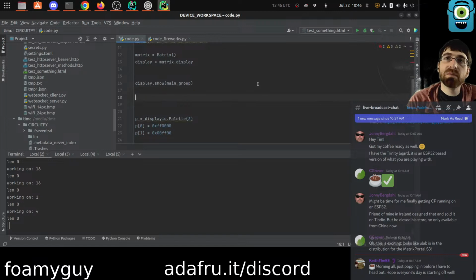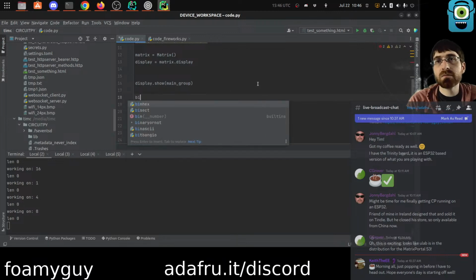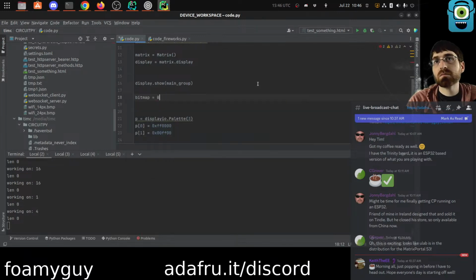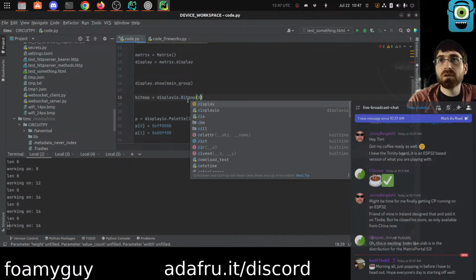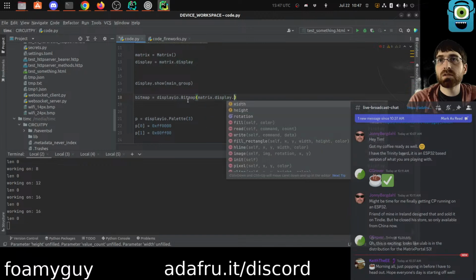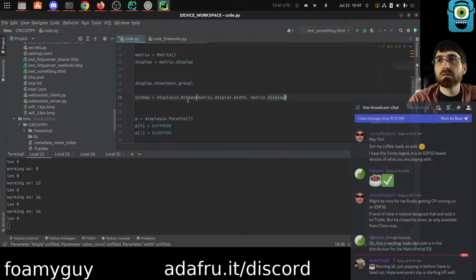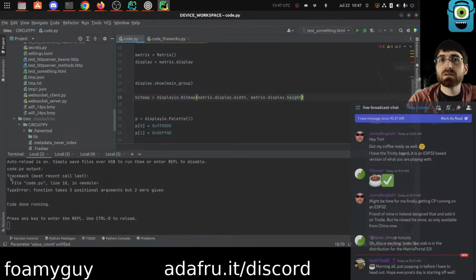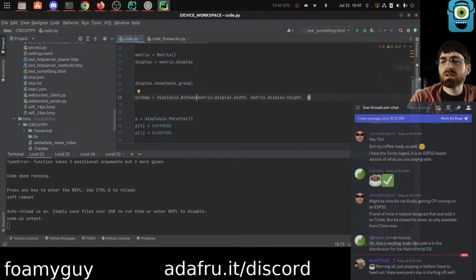Okay, I want a bitmap that's the full size of the screen. Right, so I'll go matrix display width. I don't know if that's even right, actually. Let's see what... Value count. Let's just do 3. Something's definitely messed up.